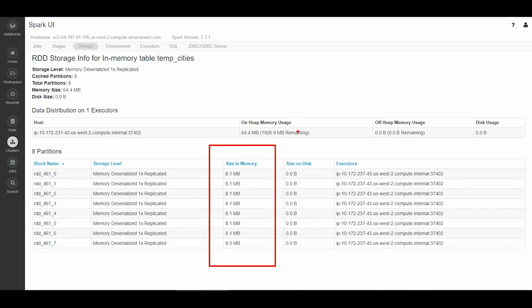So in this case, we're roughly 8 megabytes per partition, or total size in memory 64 megabytes. That is nowhere near our 10 megabyte threshold. So again, the size in memory is going to be inflated versus the actual size on disk, but it does give us a good estimation of how large our data is.